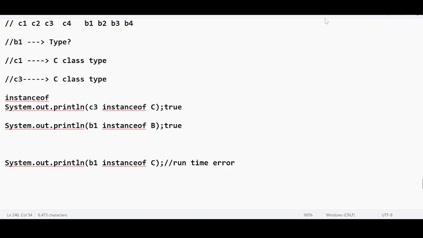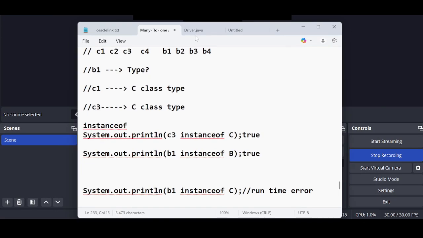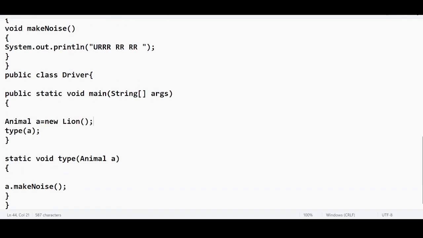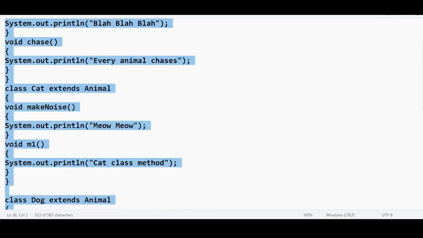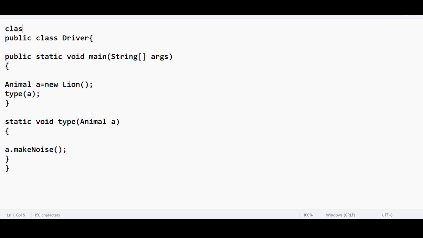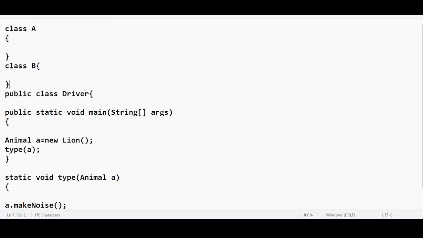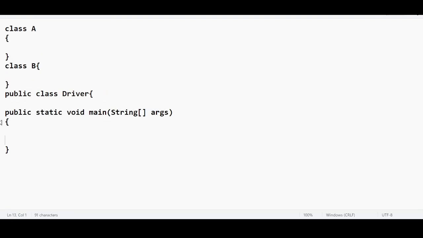Okay, first, let us try to understand this basic theme with a simple Java code. Let me write this code for you. I want to take simple 3 classes. Let me remove all this. Let us say I have a class A, I have a class B, and I have a driver class. Let me remove all this, not required.